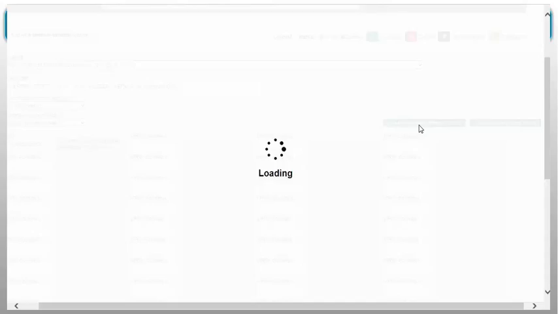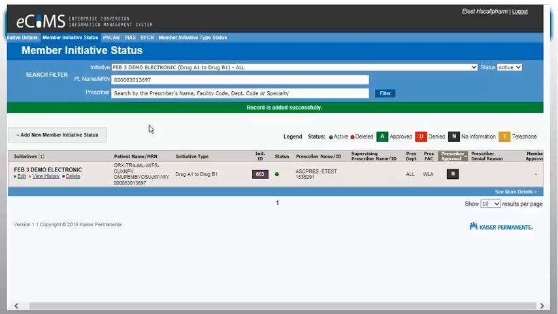You see at the top the green bar: record is added successfully. You can see the MRN and my selected choice of no information in the prescriber approval column. I can always edit this here and change it to approved once I've connected with the prescriber. Selecting approved or changing to approved will send the prescription to Ecims for processing. Please note that using this method of adding a member to an initiative will not send your prescriber a notification. The approval status change will need to be done manually.